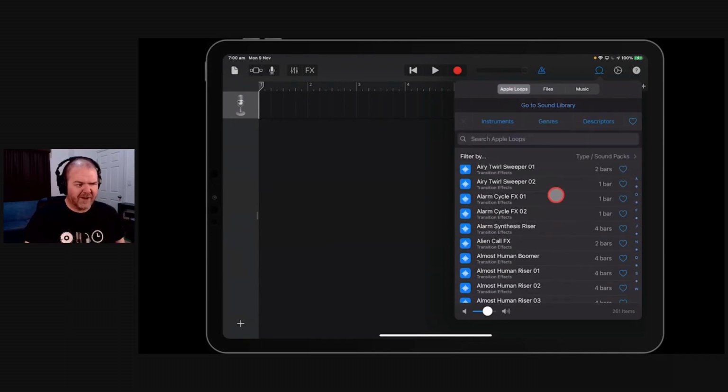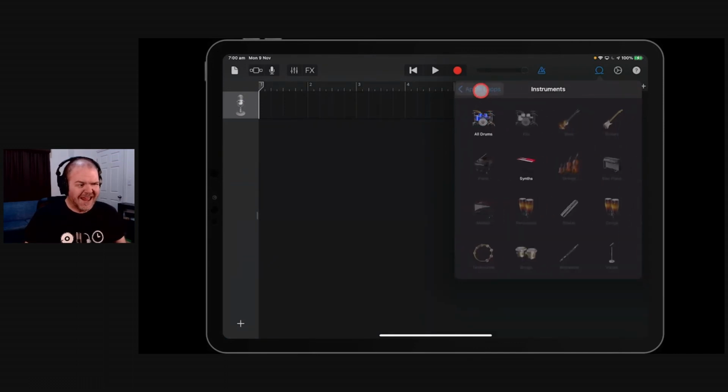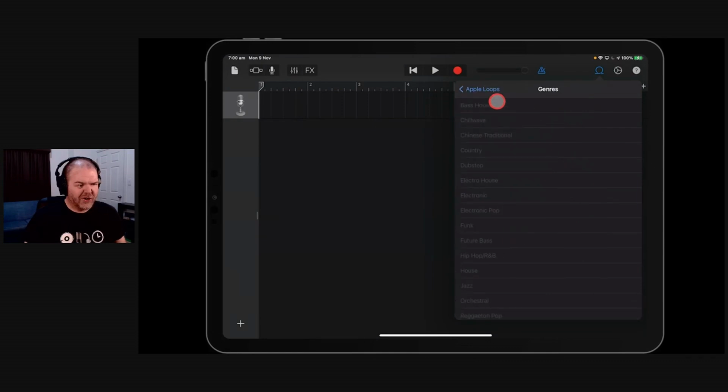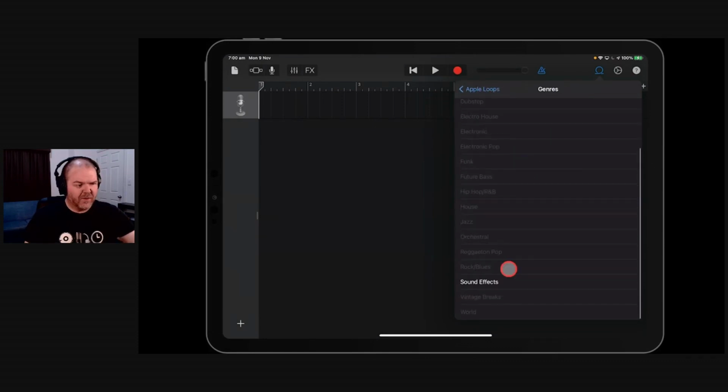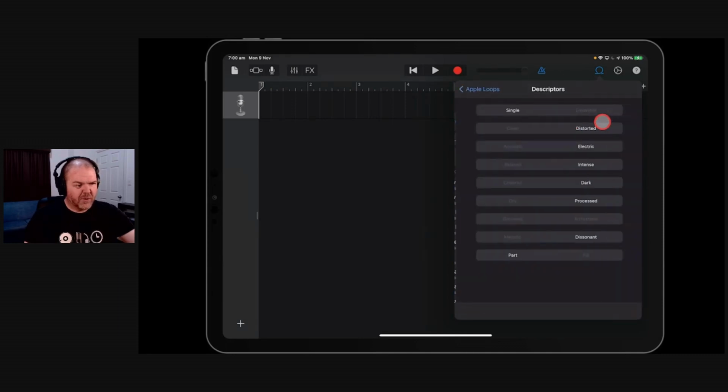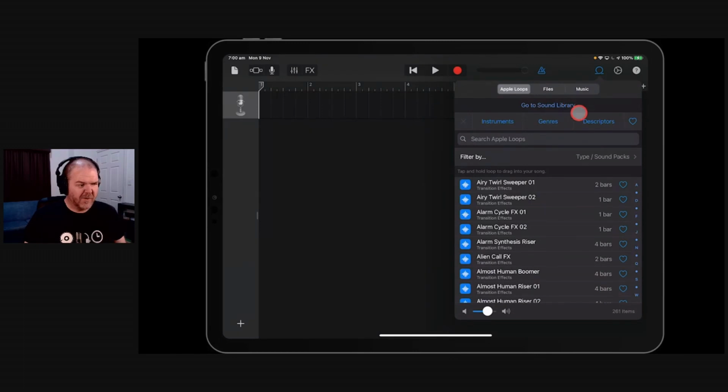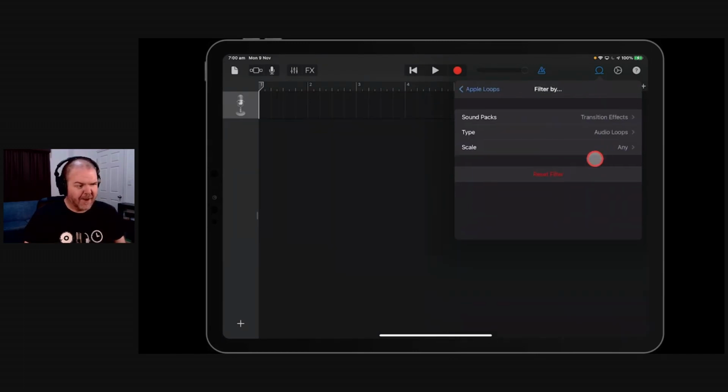Now, there's a few ways to navigate through here. You can go by instrument, so you can tap instrument and choose what instrument you want. You can tap on your genre, and you can choose a particular genre. I've got sound effects set here at the moment as my genre, or you can go into the descriptors and you can find different things in there. So because there's literally thousands of them in here, you can do all of those things. Now, I've got the filter bar here on sound packs right now. So we're going to come in here and we're going to reset the filter.